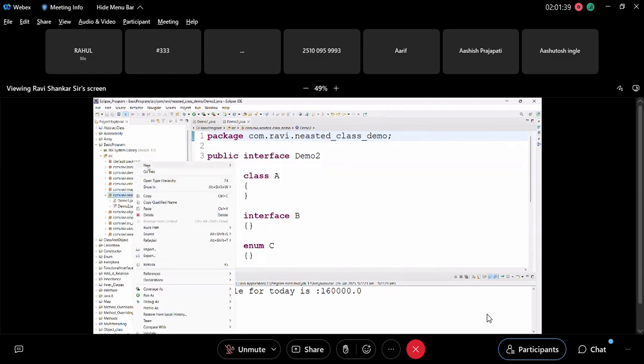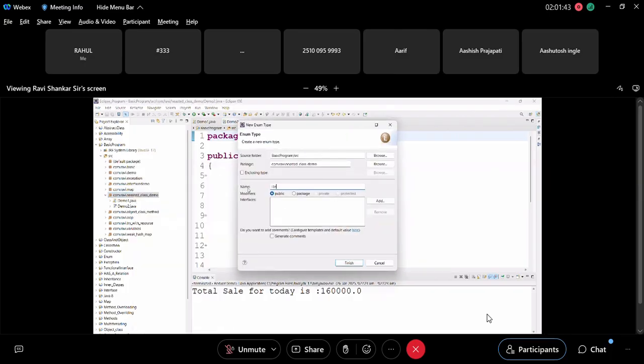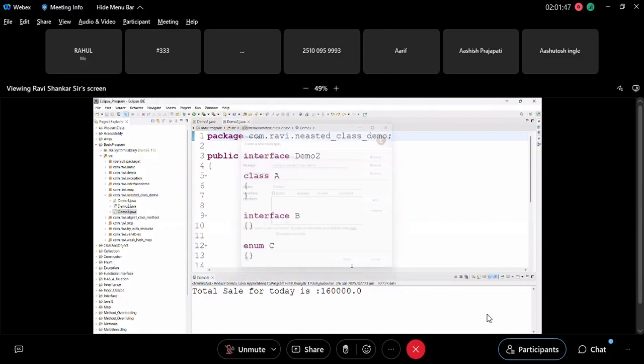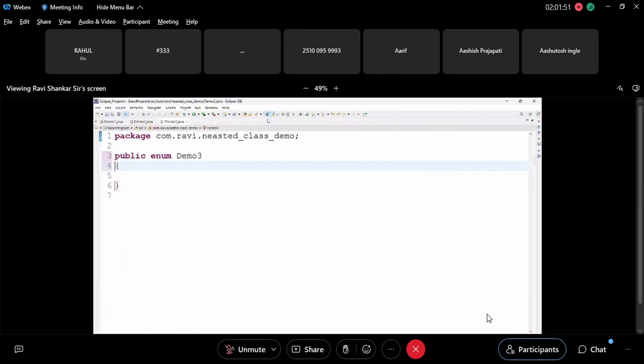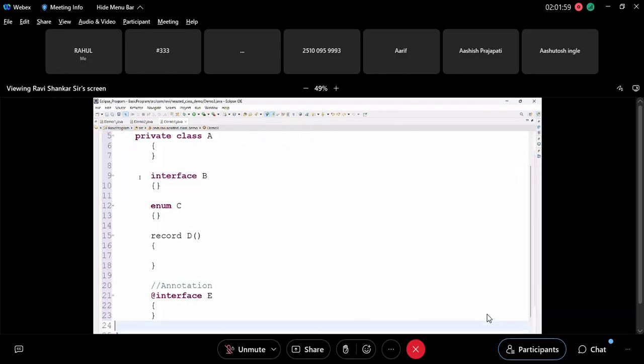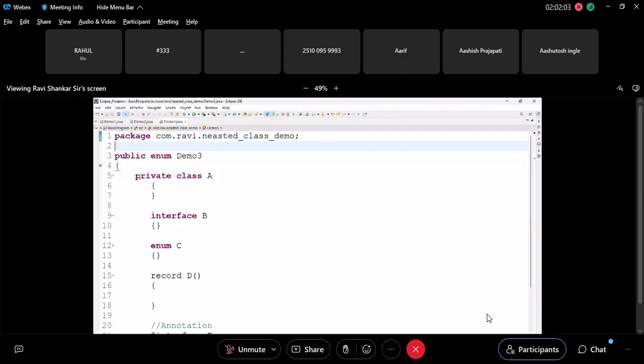Right click, new enum, name it demo 3. Guys, in an enum you cannot directly write all those things. Why? Because the first line of an enum is reserved for universal constants. So if you try to paste like this, a compilation error is generated.